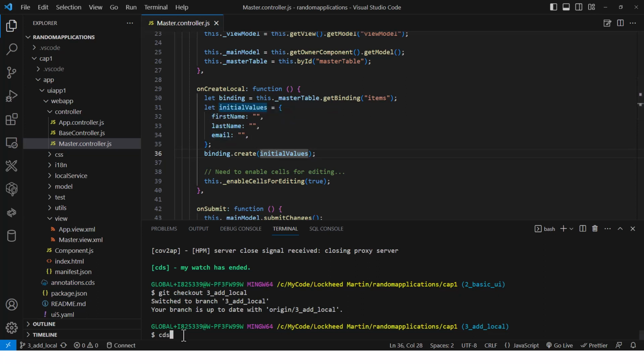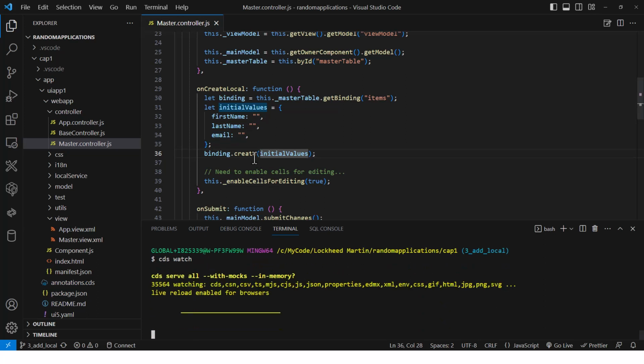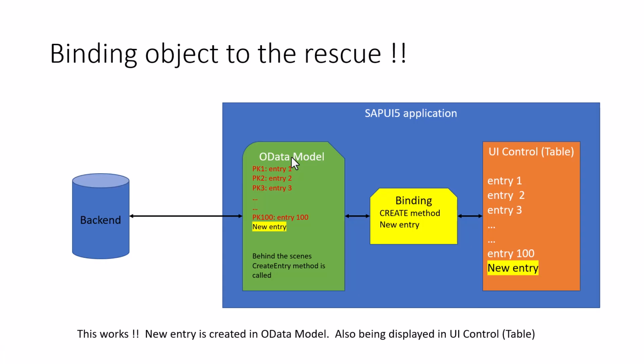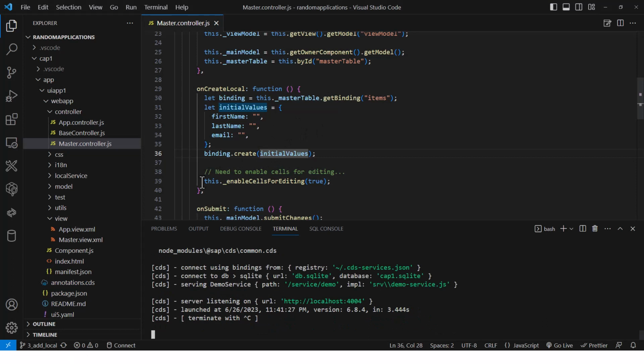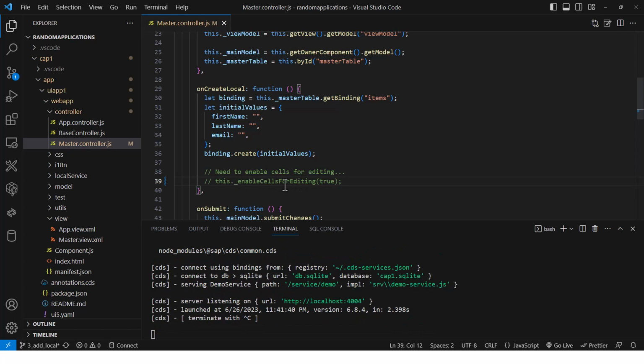So let me do a CDS watch right here. This is going to do exactly what we want: it's going to create a new entry here and display it on the UI control. And this line right here, let me go ahead and disable this for now. Basically, this is for the UI, because we need to make sure that the cells are enabled for editing. Without this line, the cells would still be disabled, so you can't type in there.